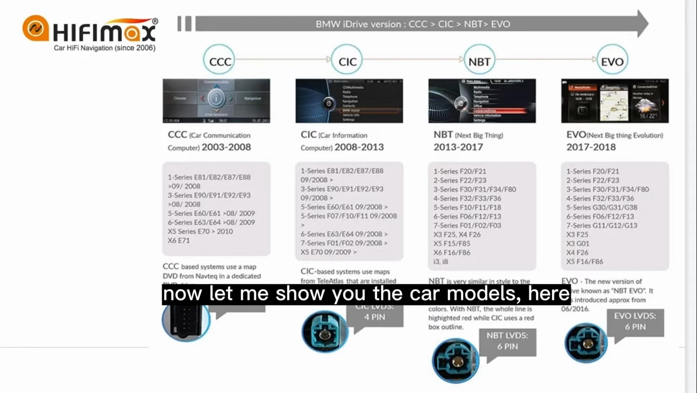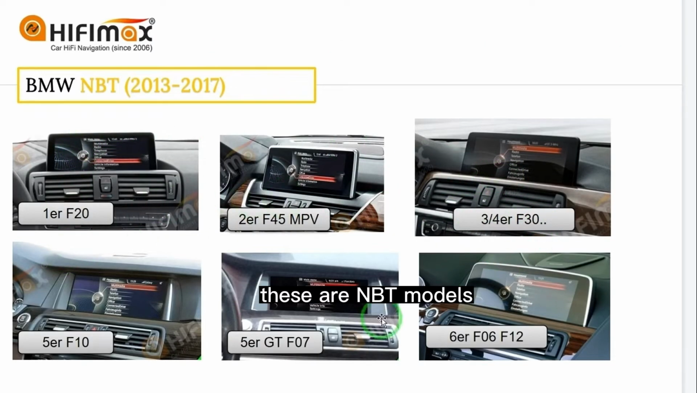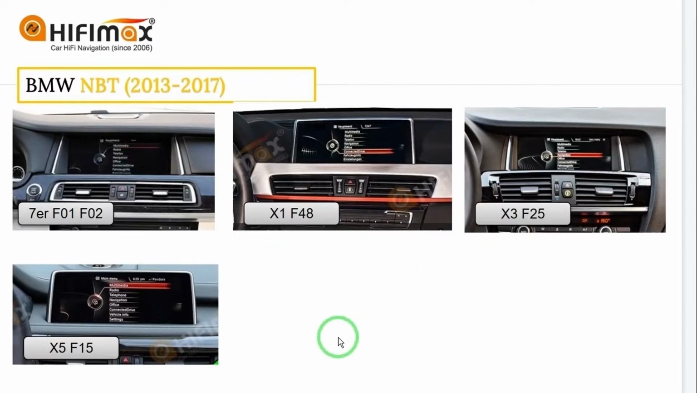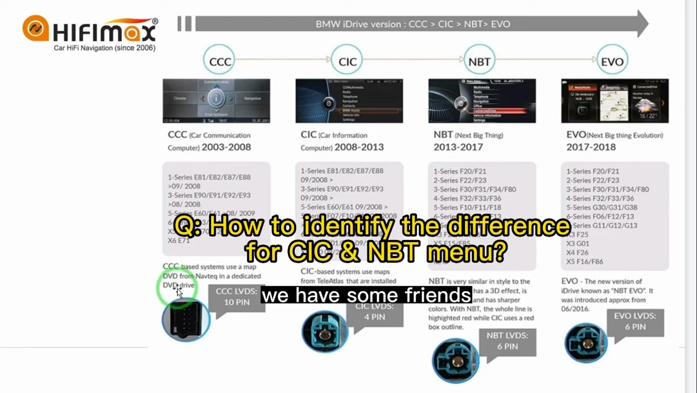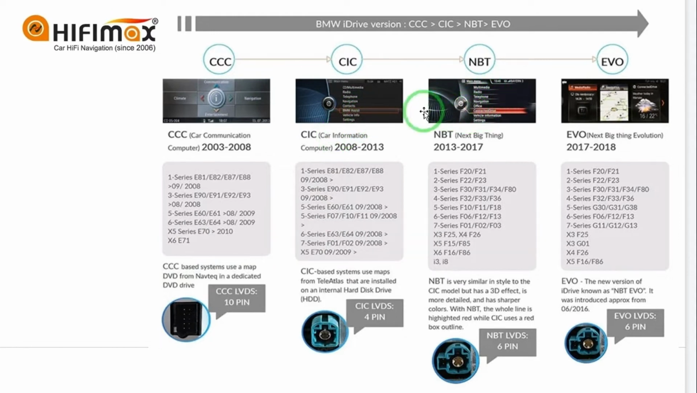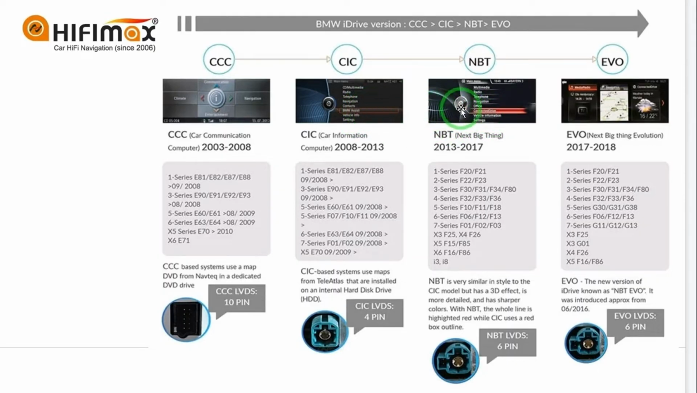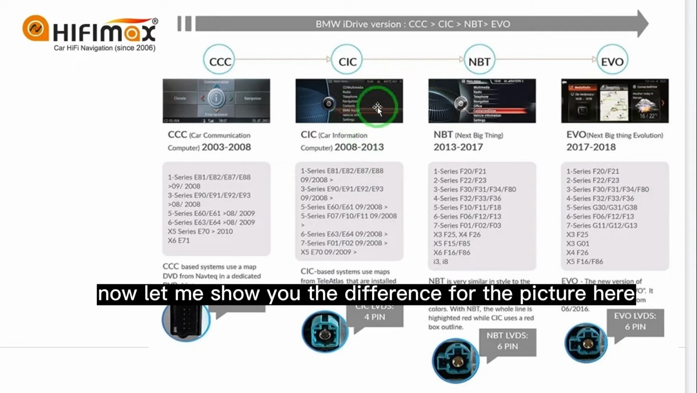Now, let me show you the car models. Here, these are NBT models. We have some friends who didn't know the difference between the CIC and NBT, even with the pictures here. Now, let me show you the difference in the picture.